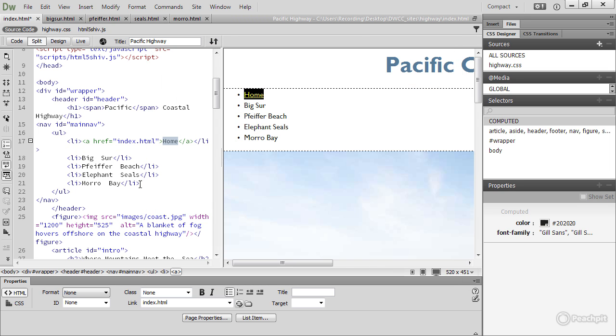And in the underlying code you can see that the word home has been wrapped in a pair of A tags. A stands for anchor, that's the historic name that links have been known by, and href stands for hypertext reference. So that's really all there is to creating a link.